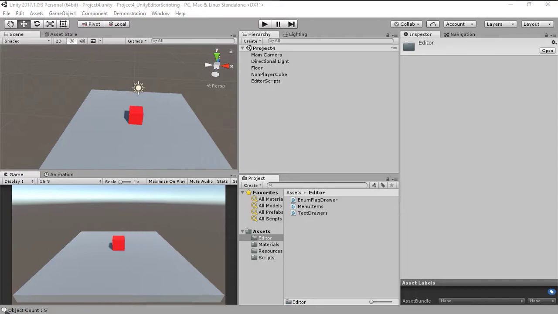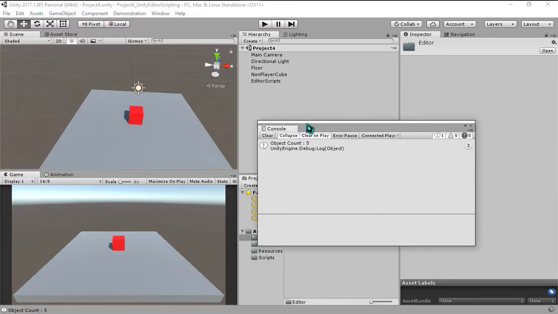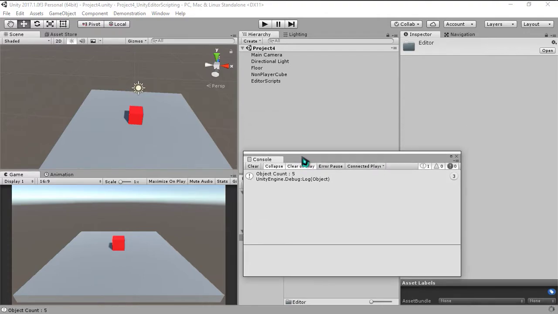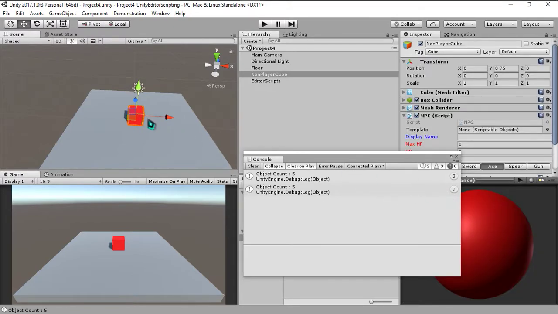However, you may notice already, I've got something in the bottom here, object count 5. Bring the console over. Notice it says object count 5. It says that 3 times. Oh, 4th time. If I click on the cube, it says it again. If I move the cube around, it's saying it a little bit more.